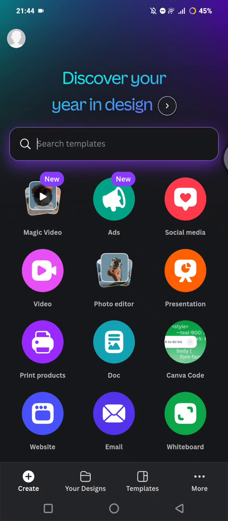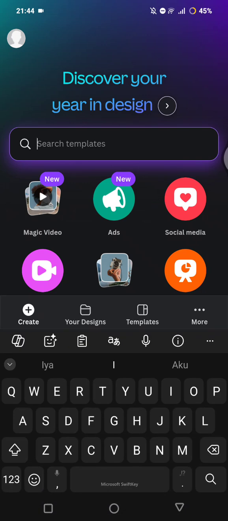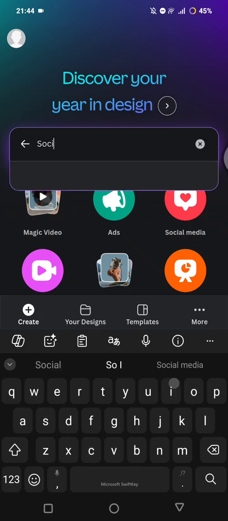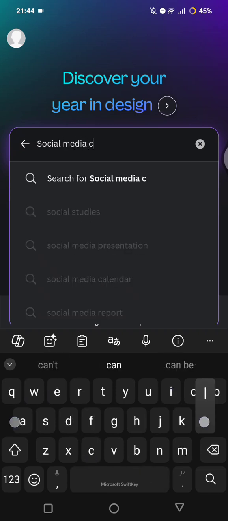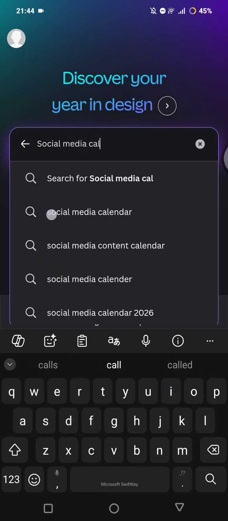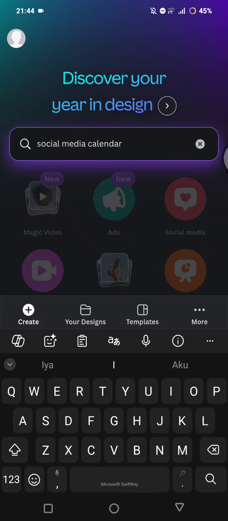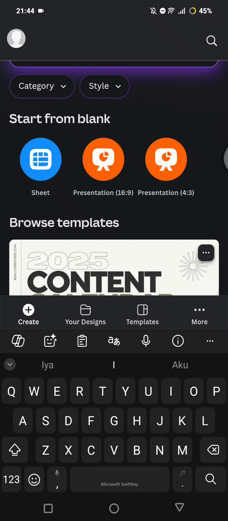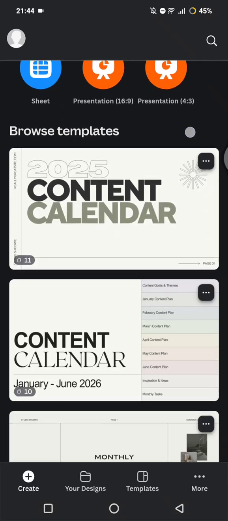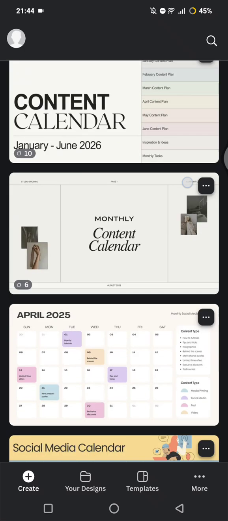So what you need to do is just open your Canva, whether it's on mobile or web, and then you can search for the templates. You can just write the keyword social media calendar. Okay, this one you can just click on the options and just wait. Now you can browse the templates in here. You can see there will be lots of options.